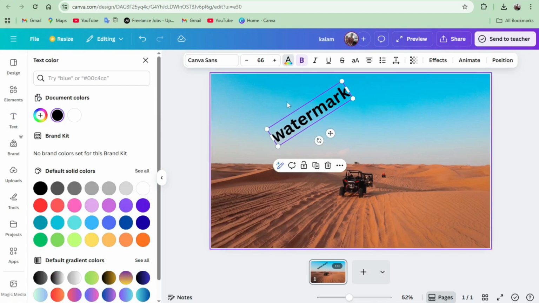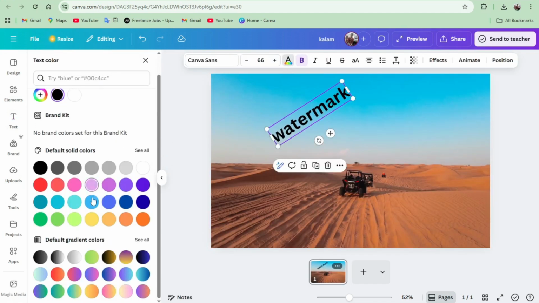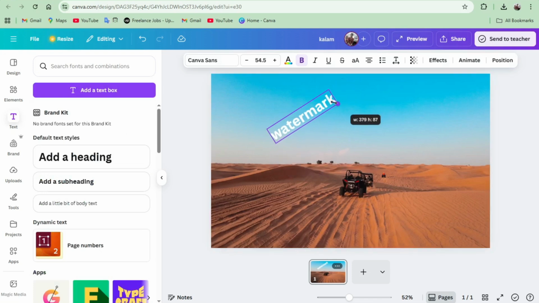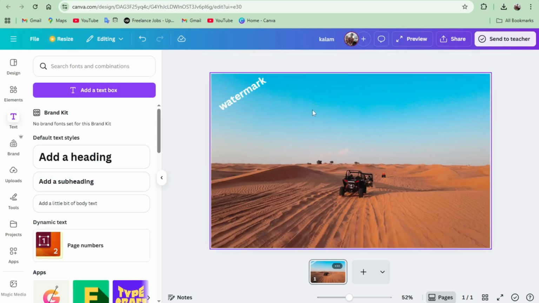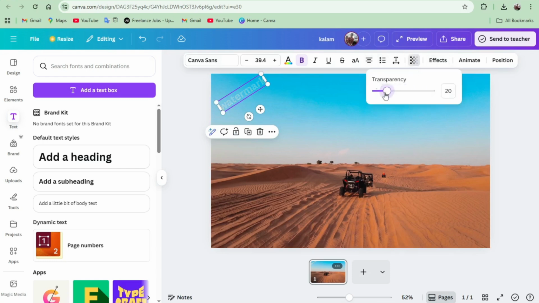If you want to change the coloring, there are lots of colors available. Just click on color. If you want to add yellow, white, or black, I prefer yellow or white. Okay, this is good. Now my main work is transparency, so you can click on this transparency icon, then keep it maybe 20 or 25, maybe this is good. So I keep it at 25.